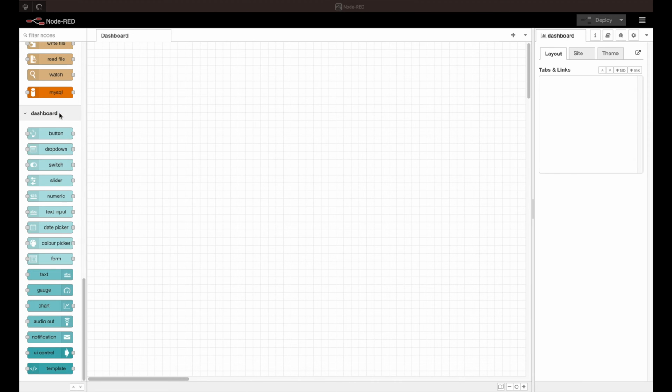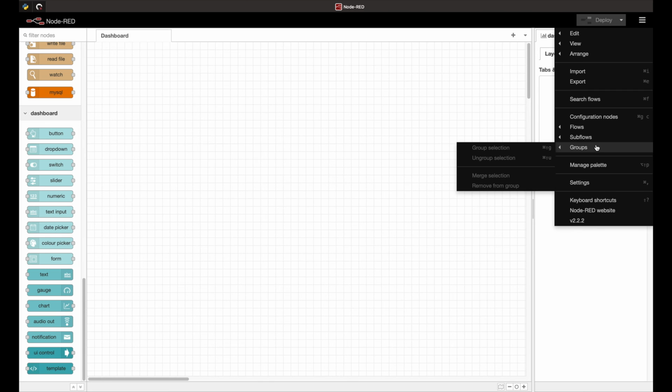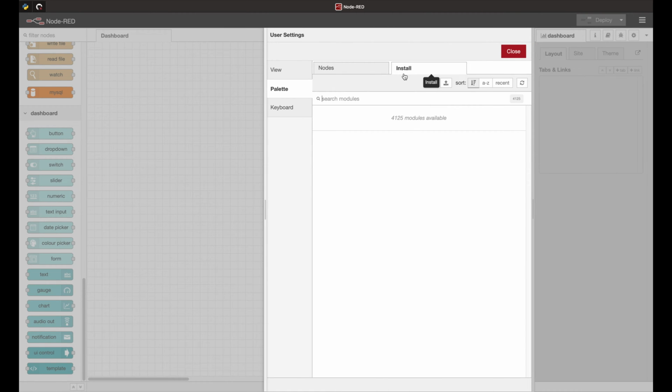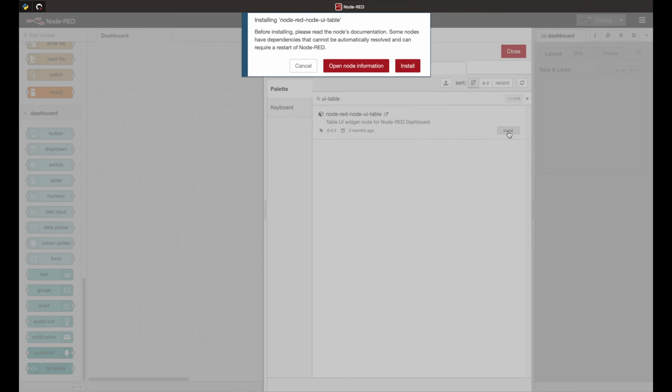So as you scroll down to the dashboard section you will see that we do not have a UI table here. So we're going to have to first install it. We can do that in the burger menu on the top right corner. Then we'll go to Manage Palette, Install and type UI table. Now this is the one that we want and we can install it. This may take a few seconds depending on your internet connection.